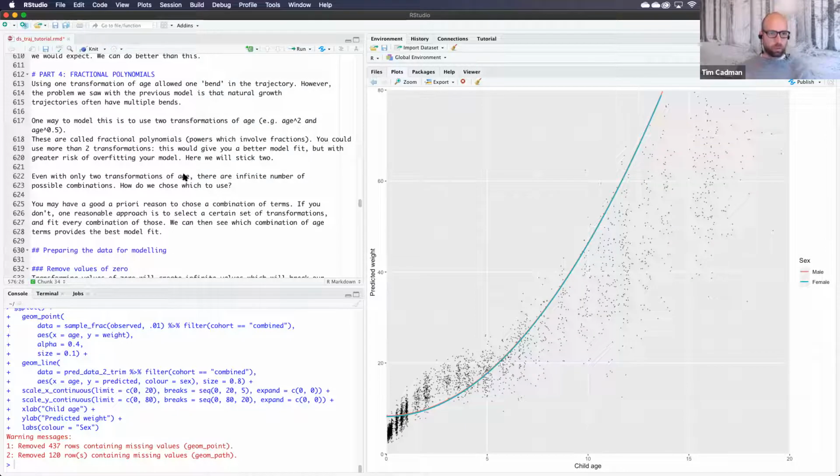Now, what I'm going to finish with is showing how to use a fractional polynomial approach to trajectory analysis using DataSHIELD. So what we've used is one transformation of age, but what you can do is use more than one transformation of age. So you have two age terms in your model, which are different powers of the original age. And this is called the fractional polynomial approach, powers that involve fractions. Now, you don't just have to use 2 age terms. You could use 3, 4, 5, 6 age terms. The more age terms you include in your model, the more complex nonlinear change you can capture. The problem is, the more you use, the more chance you have of overfitting your model.